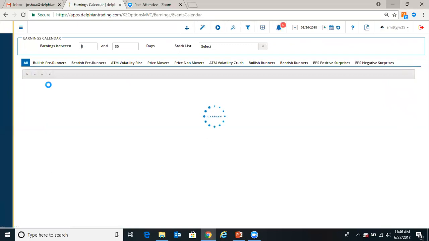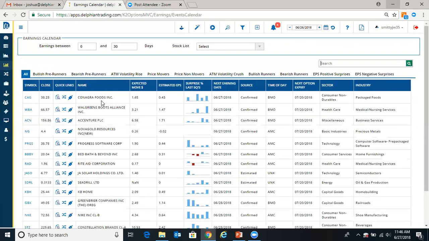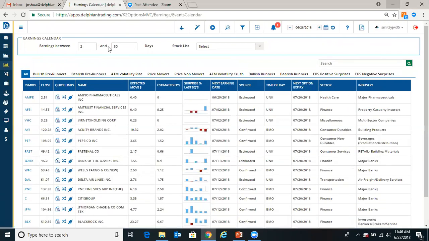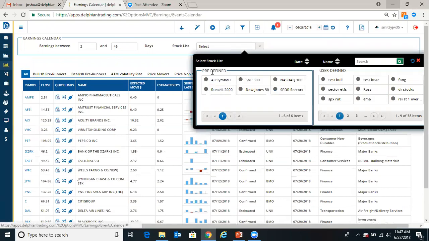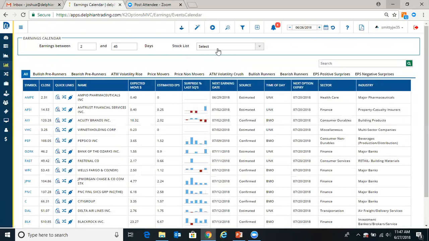So this will bring you to the calendar that we set up, and it acts as a screener. So you can enter the days up here. If you want 2 days to 45 days, we can enter those manually here. And you can also select the stock list that we have defined or ones that you have created under the user defined. We'll just leave it on all symbols right now.